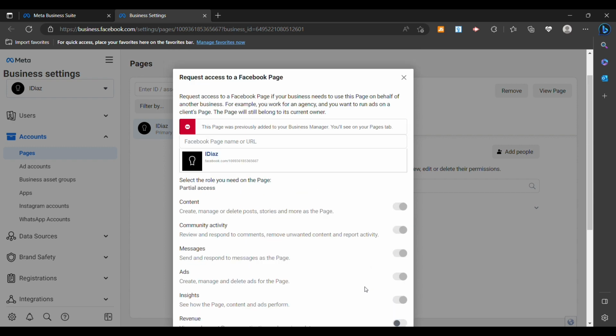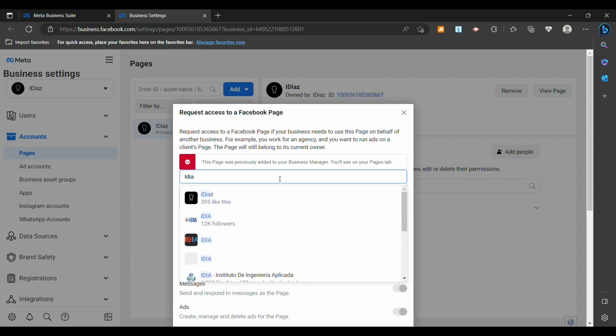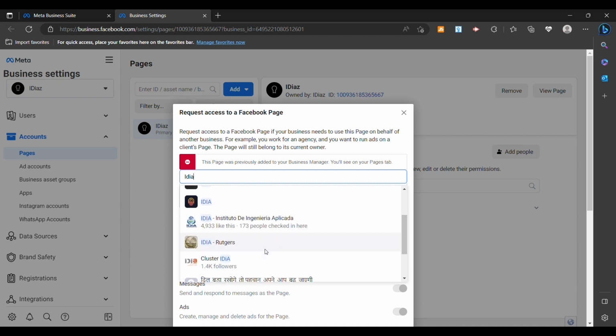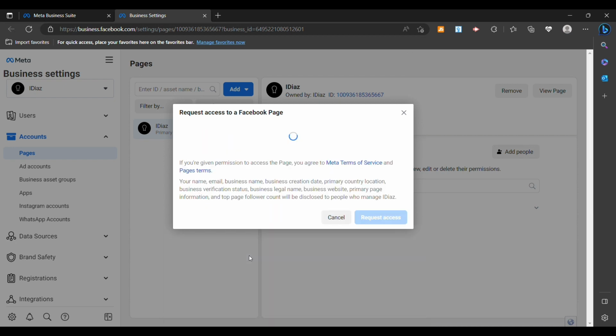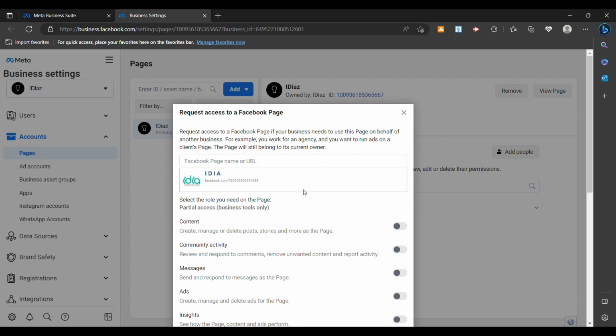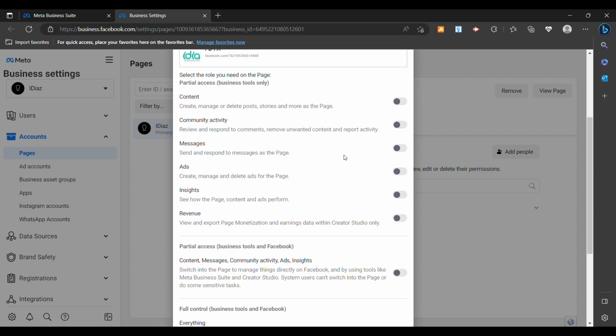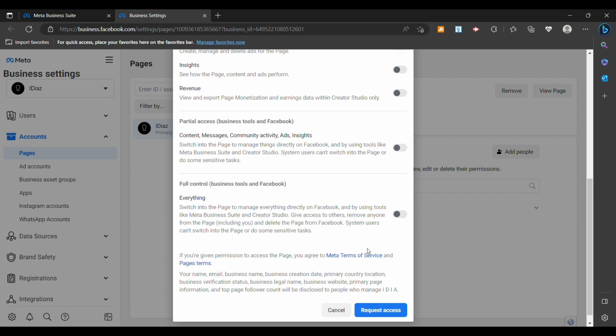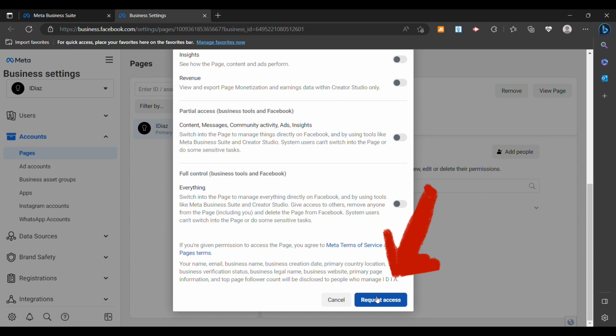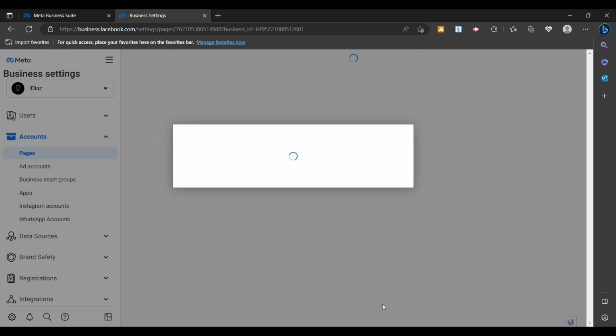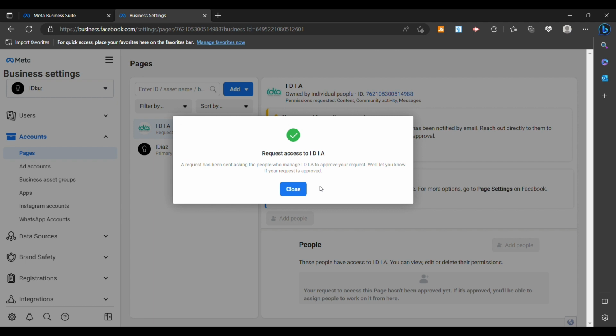But if this is another page, let's try another page. So let's say that in this page, you will try to access the content. So we choose that and request access. There it will load, and there it goes. Request access to IDIA. A request has been sent asking the people who manage the page to approve your request. We'll let you know if your request is approved. So that's how you request admin access to a Facebook business page.